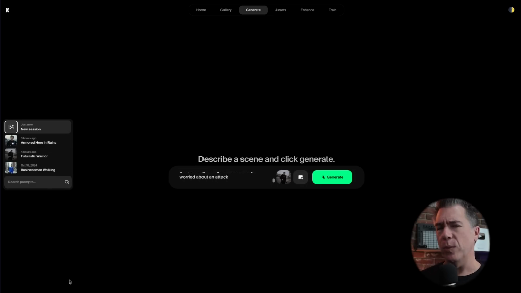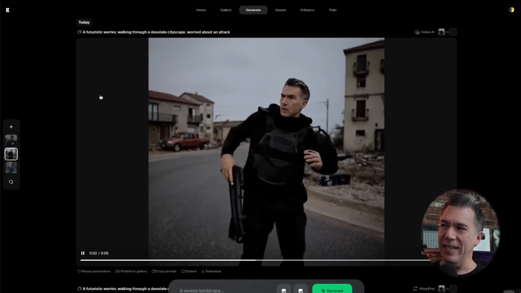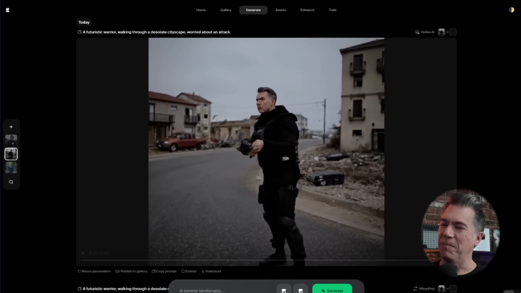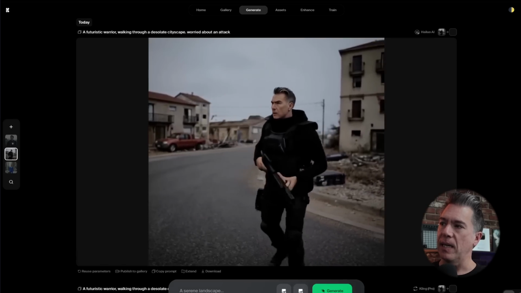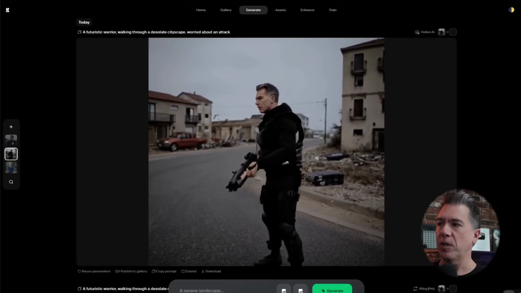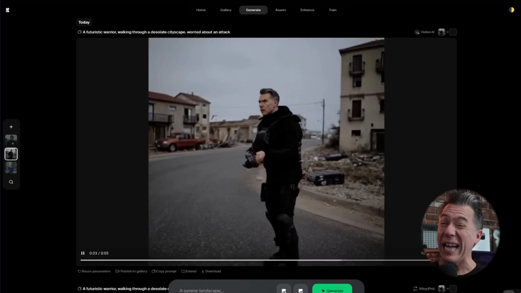Let's do a quick shootout between Minimax and Kling. So Minimax gives us this. I guess that is worried about an attack. Yeah, pretty good on the movement. Definitely maintains consistency in the character's face. So yeah, decent action there. Just a little bit of an awkward bit of acting, I would say.